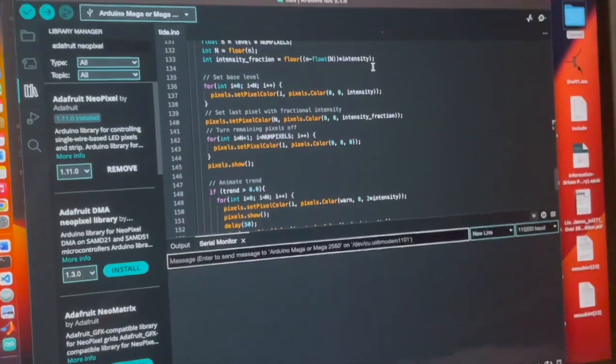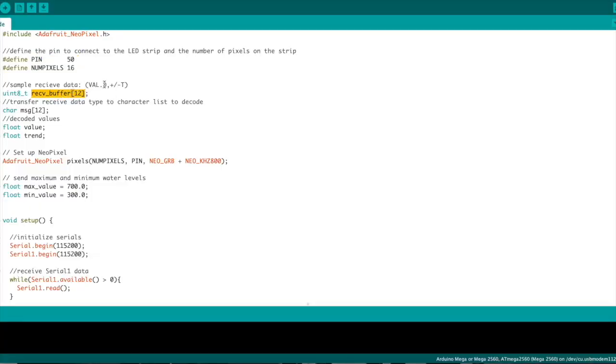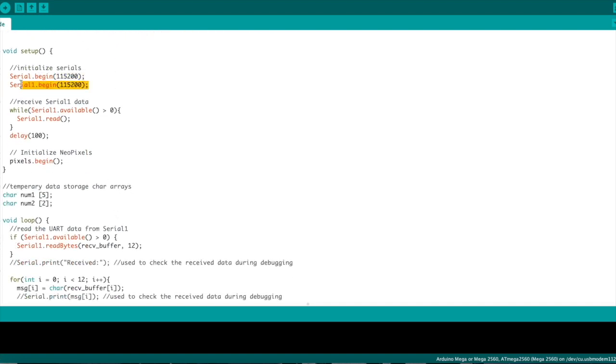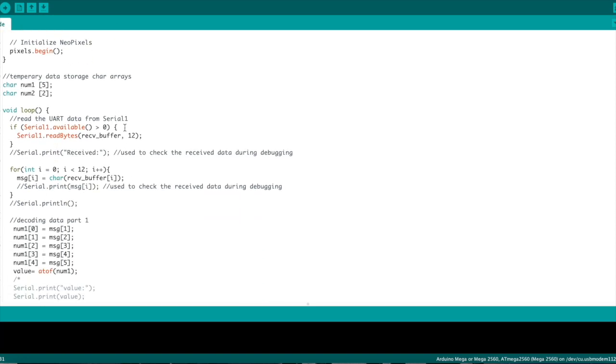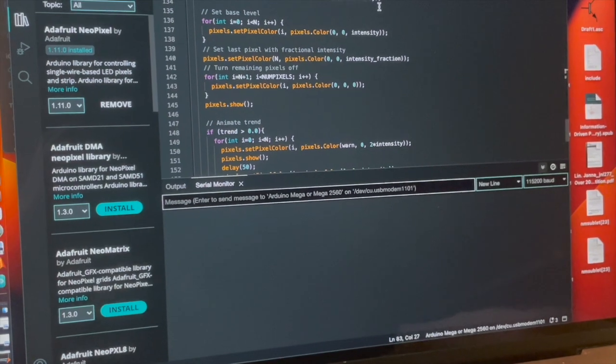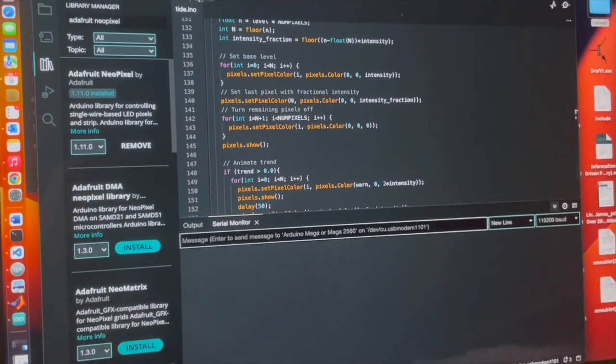We'll connect them later. Here in the Arduino code, we have a receive buffer, which corresponds to the length of the data sent, and we have a message buffer. And then we define the baud rate, receive the data from serial 1, and then read bytes from serial 1 into the receive buffer. So now we'll see the UART data sending.